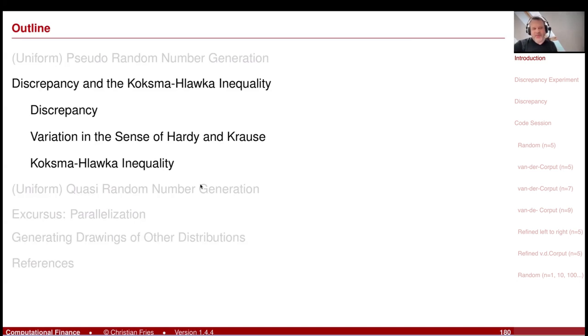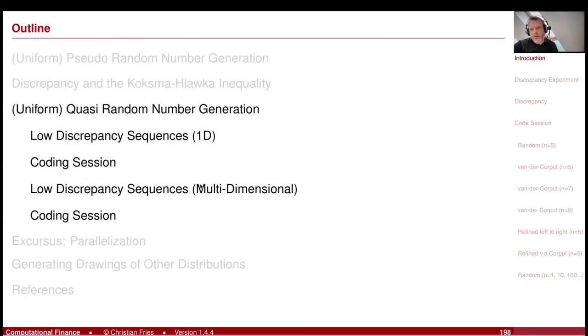This motivated the search for infinite sequences such that every subsequence has low discrepancy. So these are the low discrepancy sequences. We started looking at low discrepancy sequences in one dimension. The van der Corput sequence was a nice example. And so now in the next session, I would like to look at low discrepancy sequences in higher dimensions.